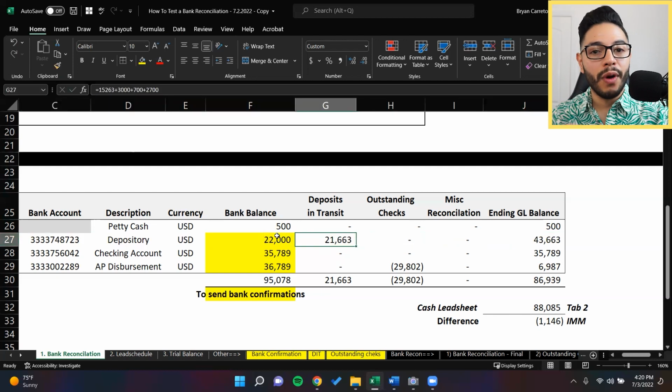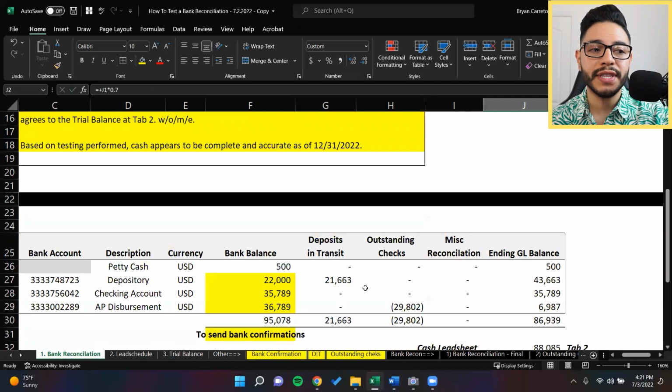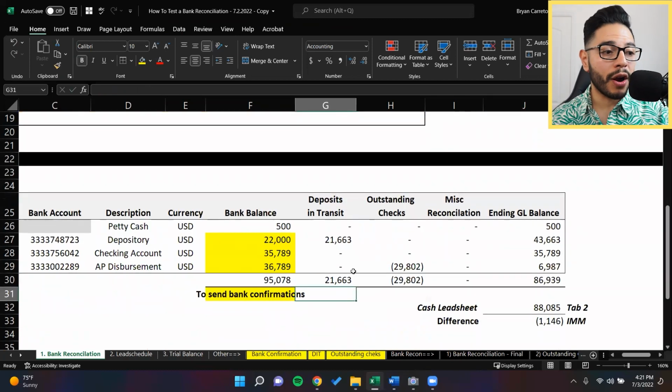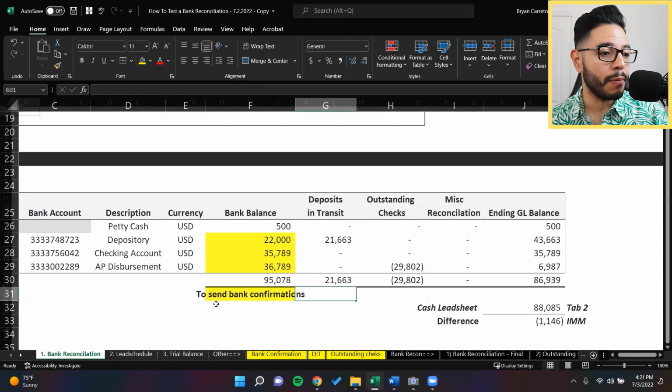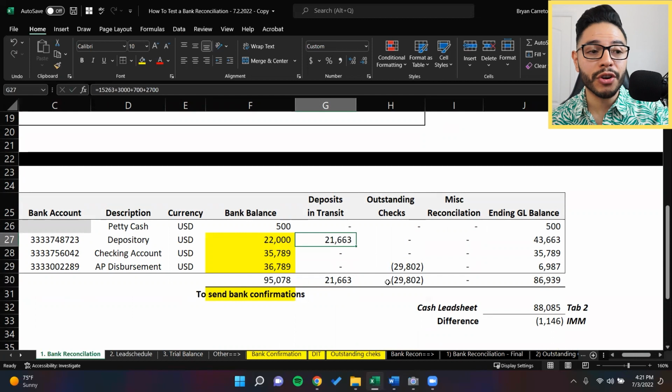Now, with any reconciliation or roll forward that you have, any item that's adding to a certain number to get to your GL balance, any item that's material within the reconciliation or roll forward, you're going to test. For example, they're saying they have deposits in transit of $21,663. This amount is above our performance materiality, so we have to test this balance. Our client, for whatever reason, hasn't given us a deposits in transit listing. So we need to, and as you can see here, this is a hard-coded number.